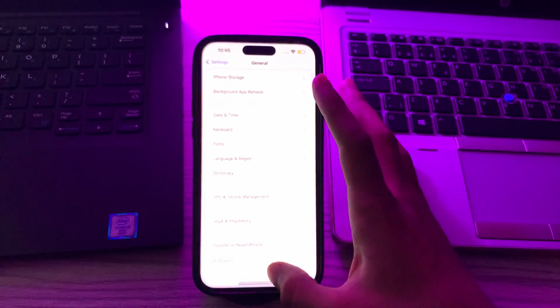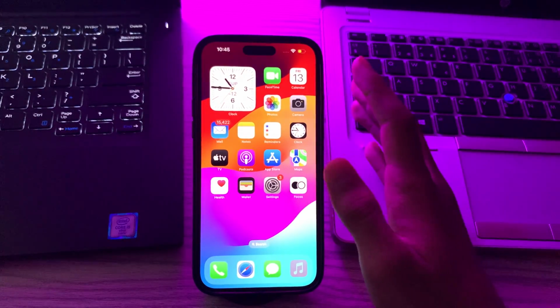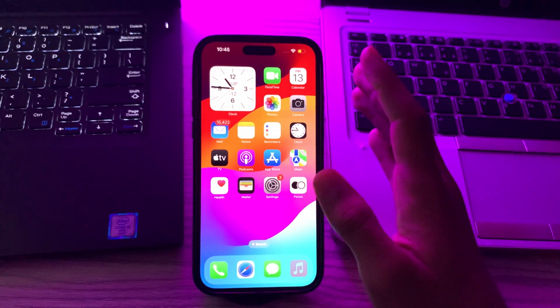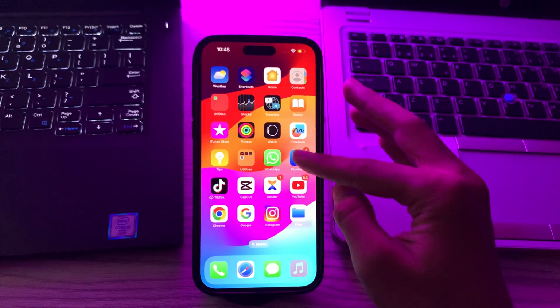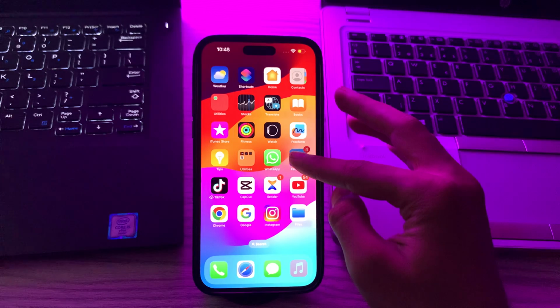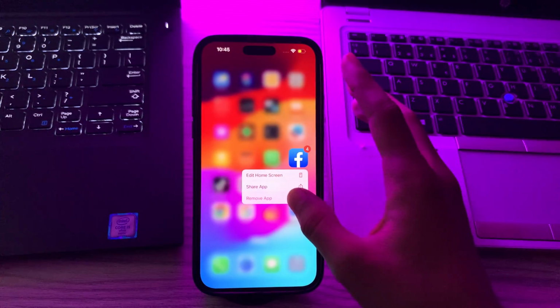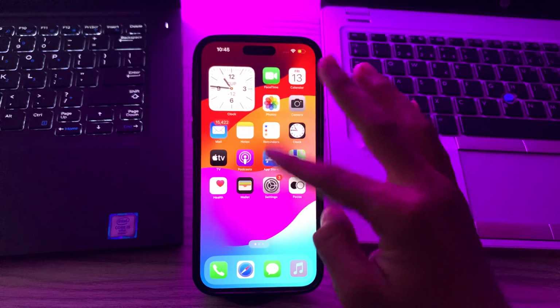After restarting your iPhone, then you have to reinstall the problematic app. Delete the apps that are crashing and reinstall them from the App Store. Like, Facebook is causing the issue of crashing. Tap and hold on it, tap on Remove App, then delete the app and reinstall it from the App Store.